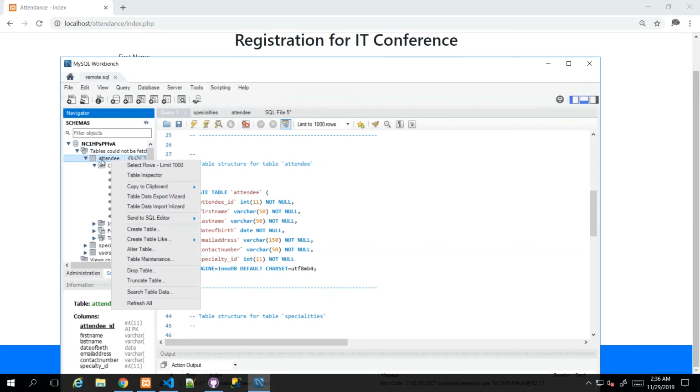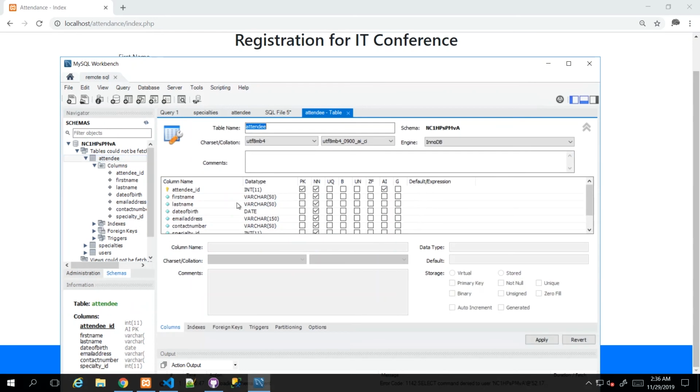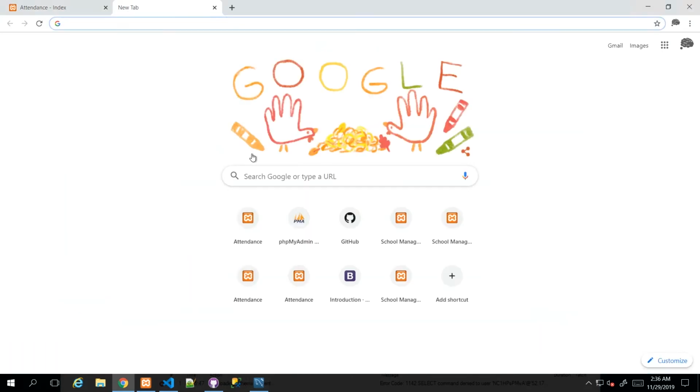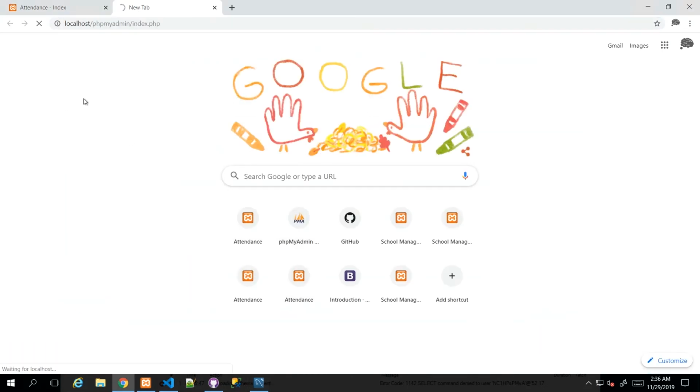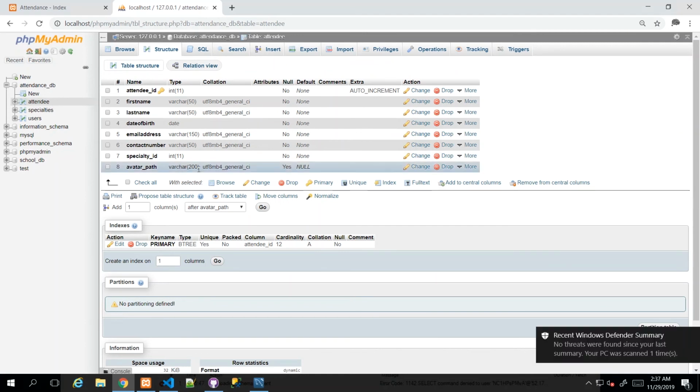So I can just right click attendee, and then I can go to alter table, and then that would allow me to add any column that I wish. So I'm just going to go back to my PHP my admin and find the field and recreate it accordingly. All right, so when that loads, I went to the attendance underscore DB database attendee table, found avatar path, and see that it's varchar 200 and it allows null.